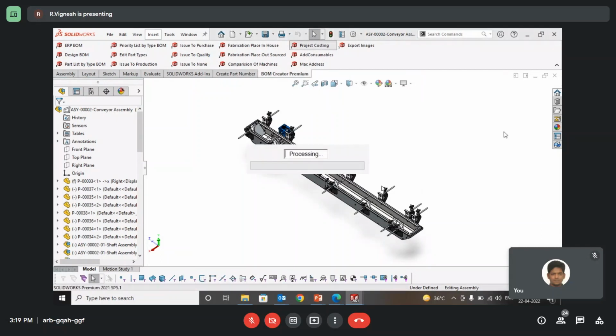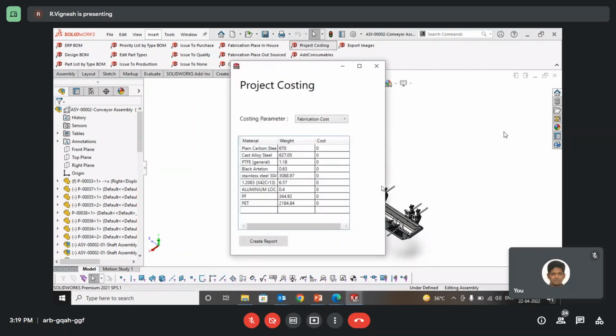Next interesting feature is project costing. Based on experience, we have put in certain inputs. If you feel any major cost component is missing, you can let us know. We can customize it for you. So the components are fabrication cost, consumable item cost, hardware bought out cost, engineering, packing, and transportation. Fabrication cost is nothing but the complete raw material cost.